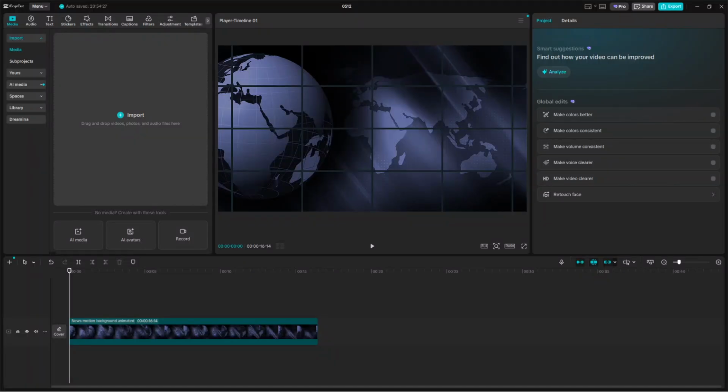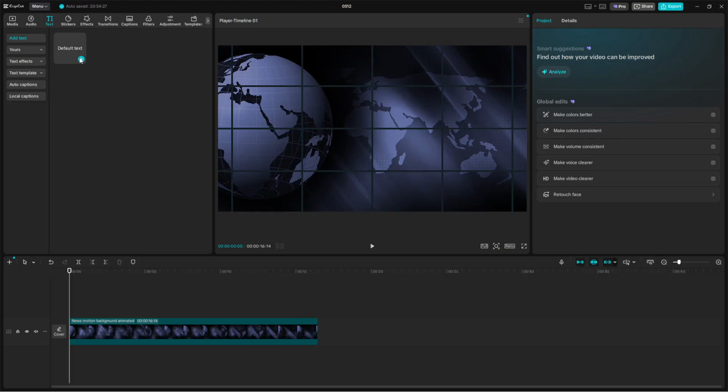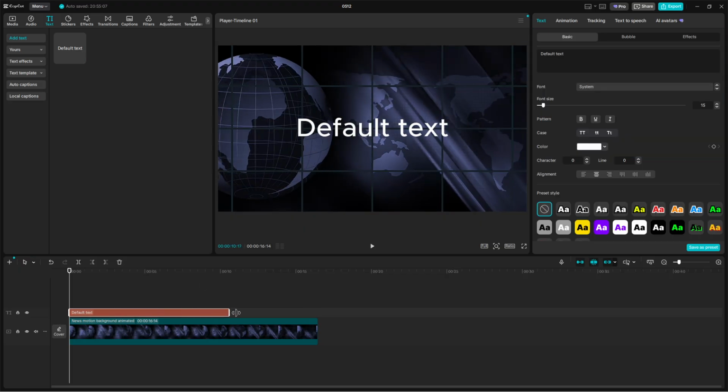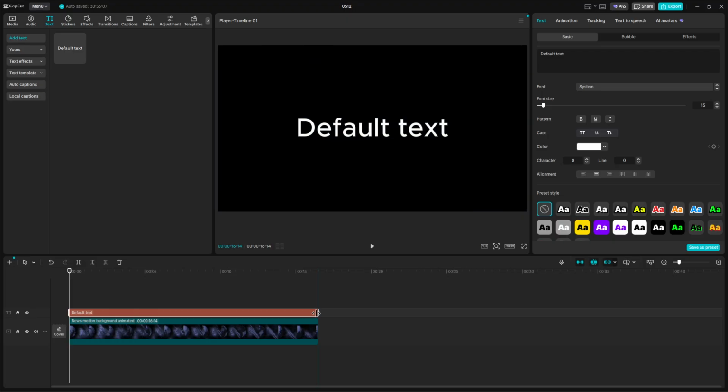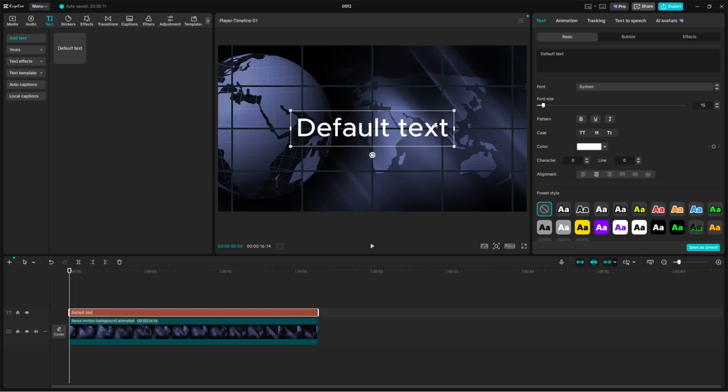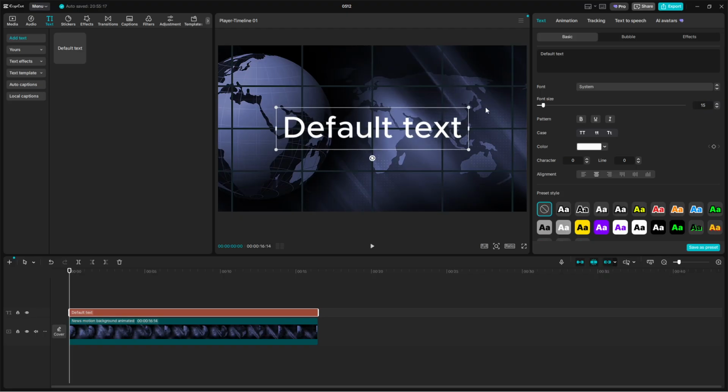In today's video, you will learn how to do a map line animation in CapCut PC. To begin, drag a default text layer onto your timeline. This text layer will act as the base for your map line animation. Once it is placed, extend the duration of the text clip to match the length of your intended animation. This ensures that the line remains visible throughout the movement.